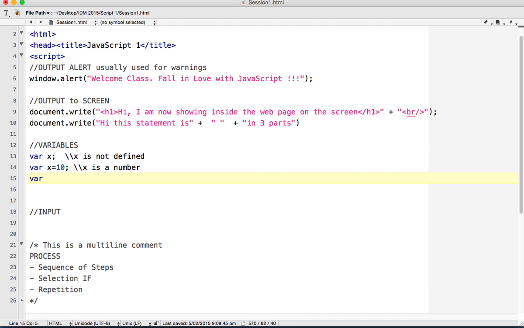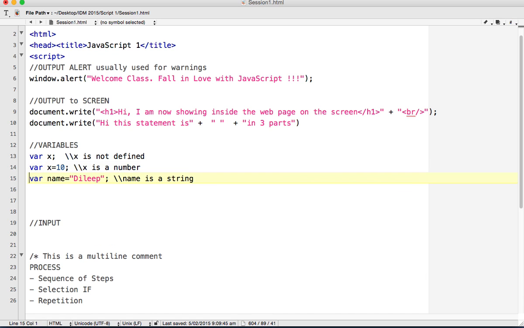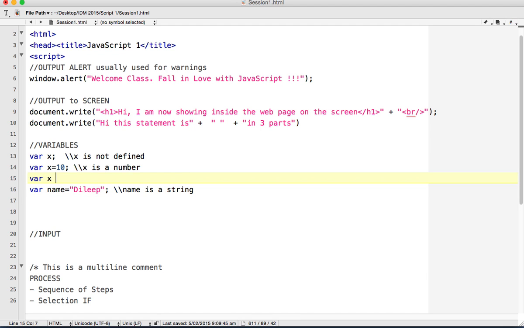If I say variable name is equal to, and when you define a string you must put quotes. When you're defining a string you must use quotes. A number, and that's interesting, I'll just tell you, name is a string. Let me try this. Variable x is equal to 10. Anybody knows the difference between line 14 and line 15?